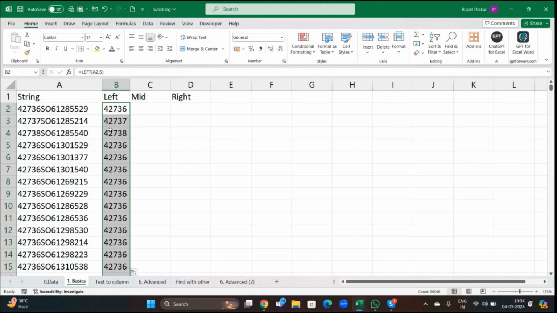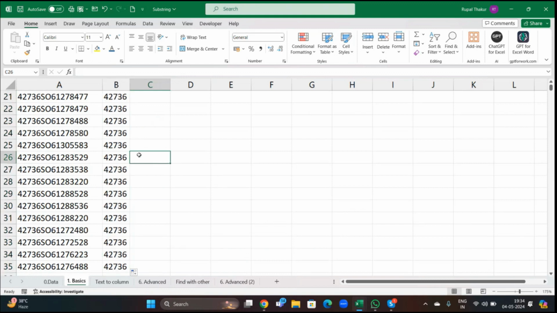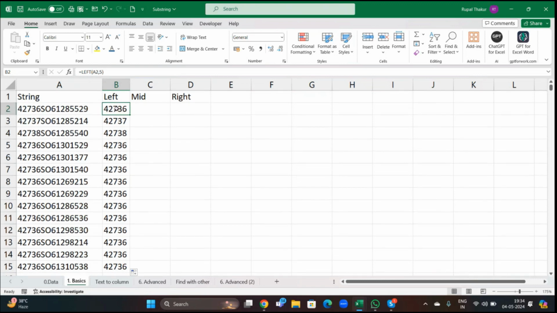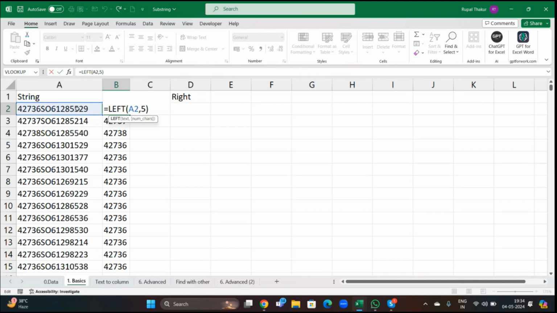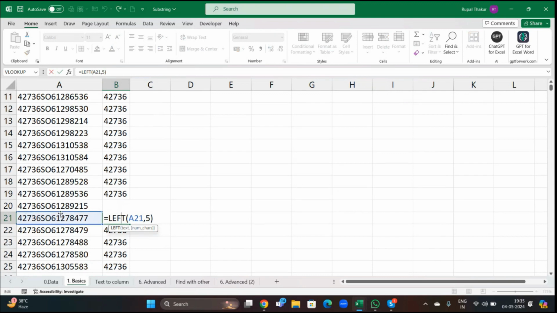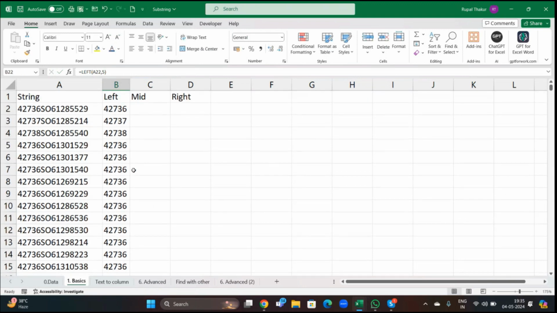Basically, what we have done is autofill, and we are using references. We implemented the formula in the second cell. If I double click on it, it shows that it is taking the reference of this cell. If I check another cell, it shows it is taking the reference of that cell. So we use referencing everywhere. What we have done right now is fetch out 5 characters from the left hand side of the string.